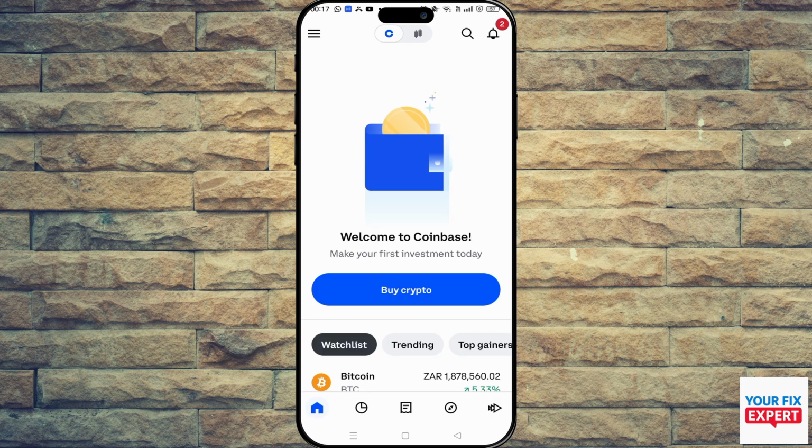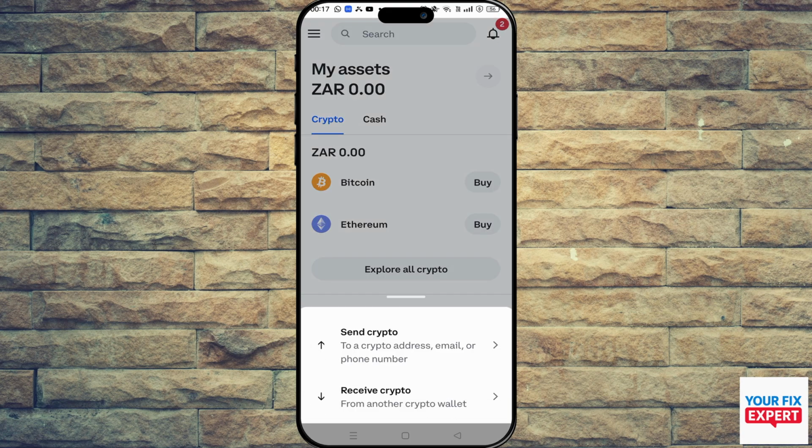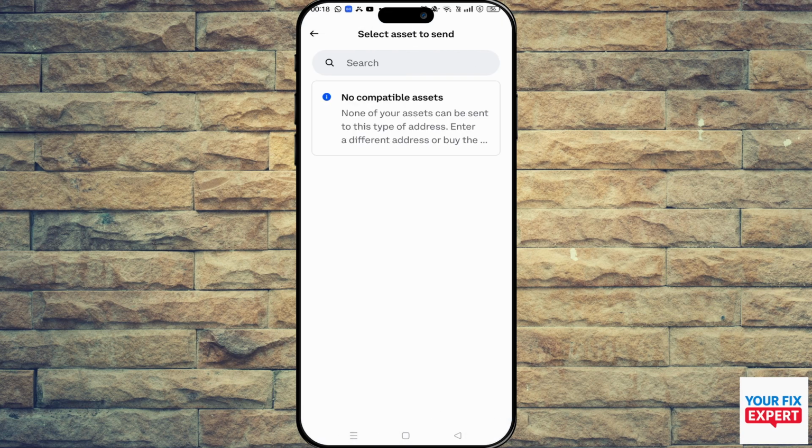So in Coinbase, we want to click on the pie chart on the bottom tab here. We're going to click on Transfer. Then we'll click on Send Crypto. In here, we are going to paste our wallet address. Unfortunately, it doesn't allow recording in this section. We'll just paste that. And then on this screen, it'll ask you what asset you want to send.